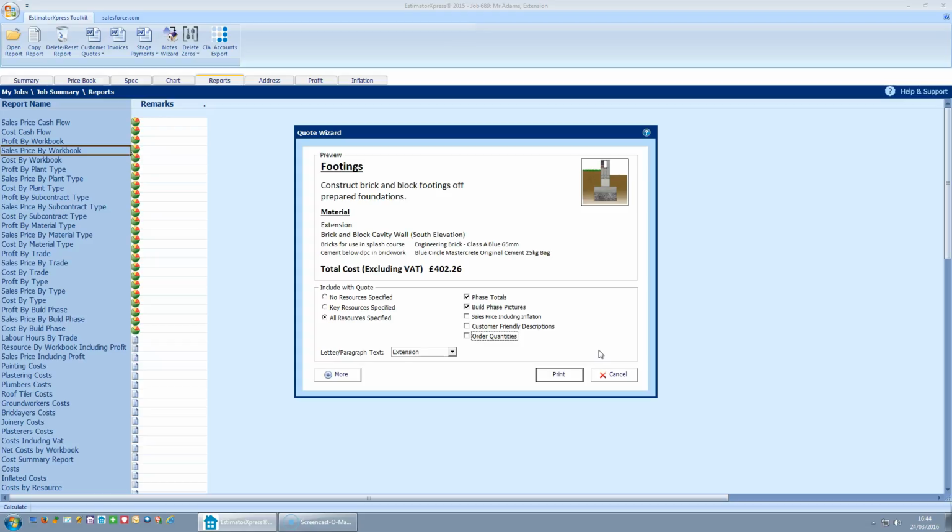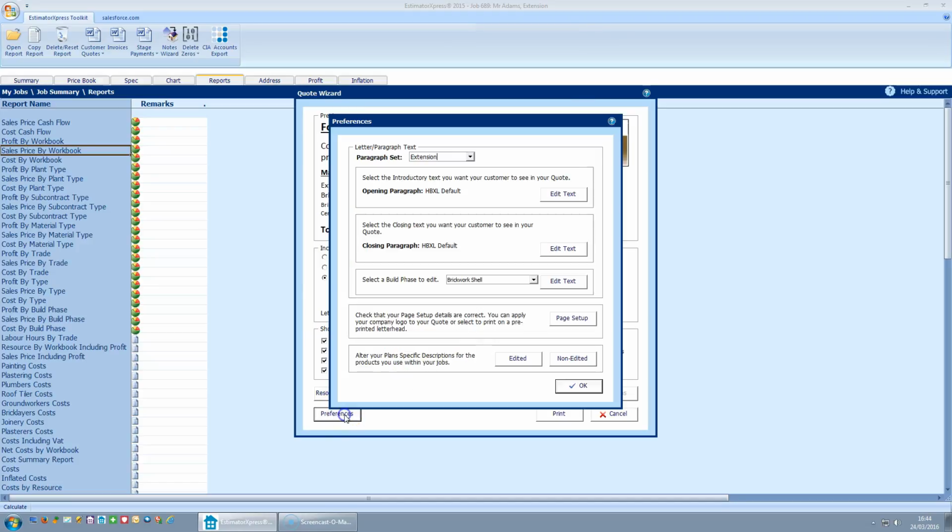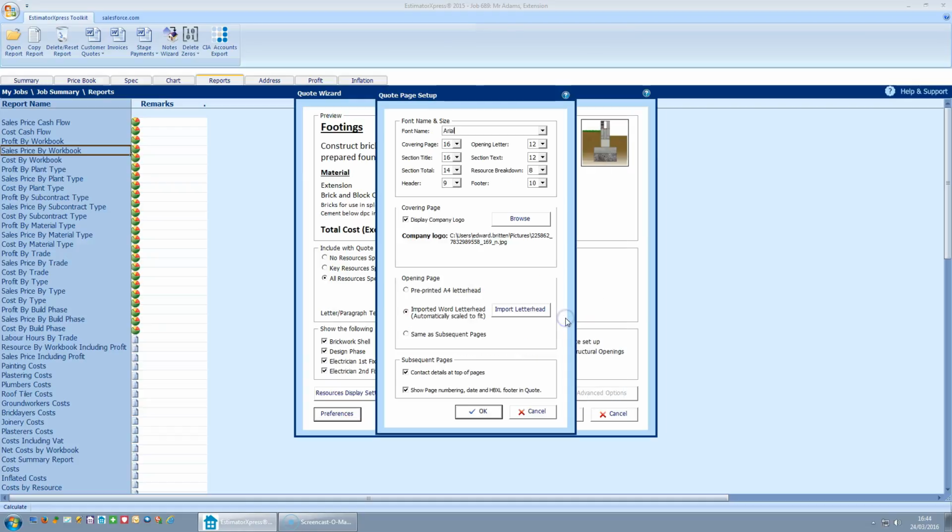Now, before we click on print, let's have a look at a few of the options within the quote wizard. Click on more and then click on preferences. And then let's have a look firstly at the page setup. At the top you can see that you can adjust your fonts and font sizes for various sections of the quote. Underneath you can select a company logo. This needs to be a JPEG or a bitmap.